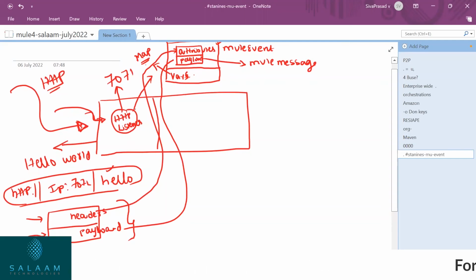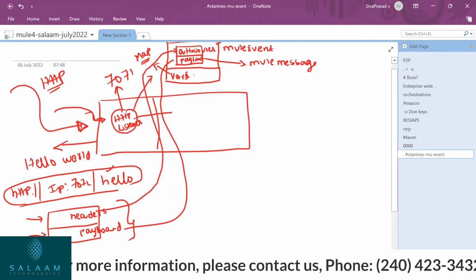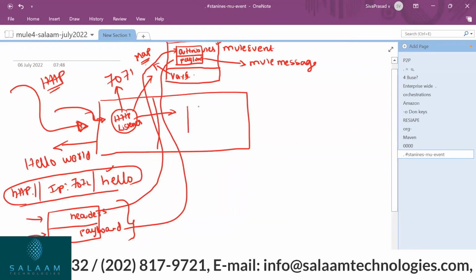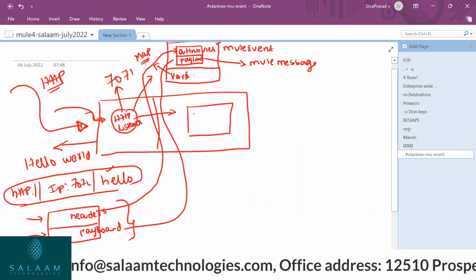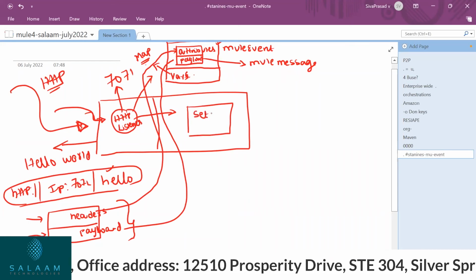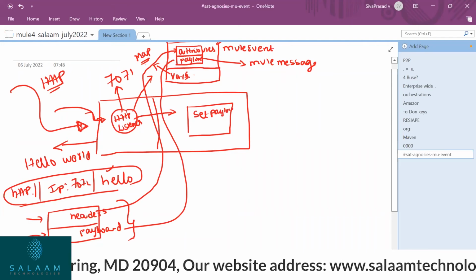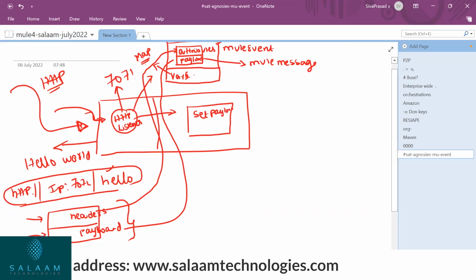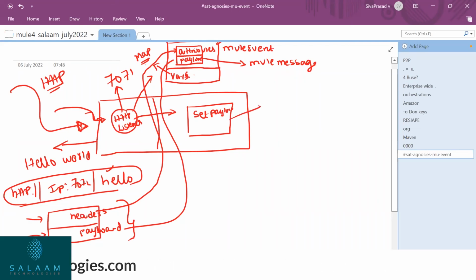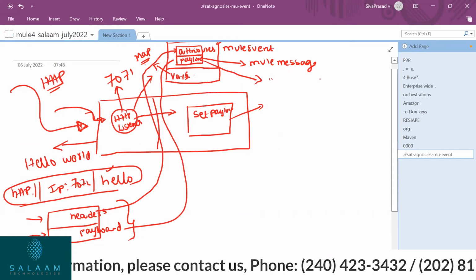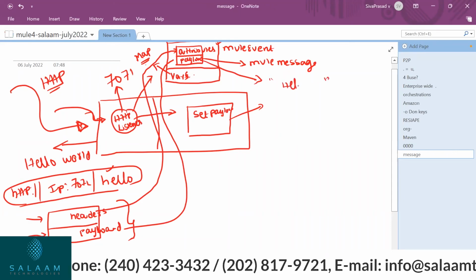So the HTTP listener will create such a Mule event, and then it will pass that Mule event to the next component in the flow. Here, I want to write a transformer called the Set Payload transformer, where I want to set the payload as hello world. So this will set the payload as hello world. It will modify or transform the payload as hello world. That's all.